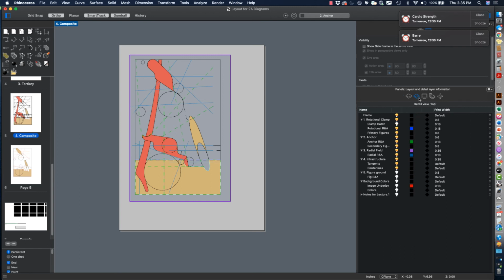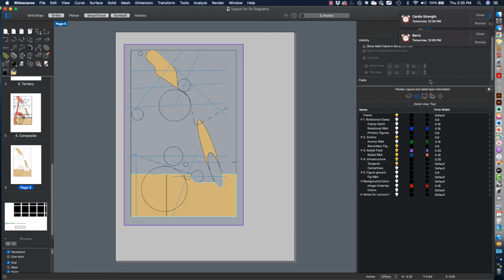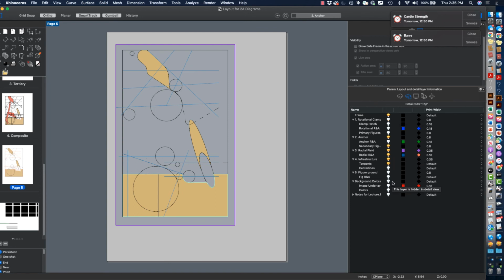But if I go to this detailed button for my layer information within the layout, you'll see that some of the layers are turned off. And that's how I'm getting this different view of the model. Same here. I'm on my detailed layer information and some of my buttons are turned off.